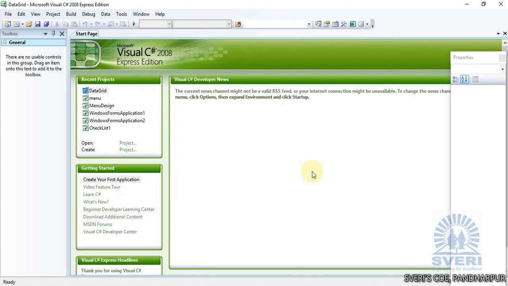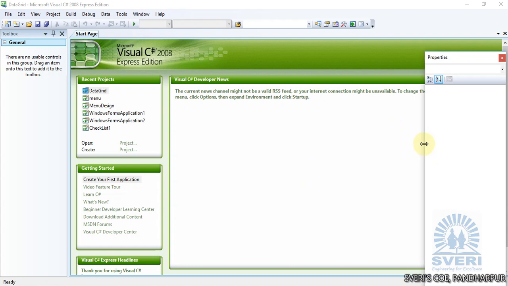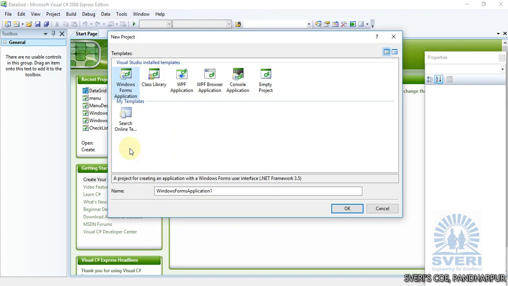Hello everyone. In this video, we are going to study how to display the values from a table that we have added to our database on a data grid view in C#.NET. So let's start.